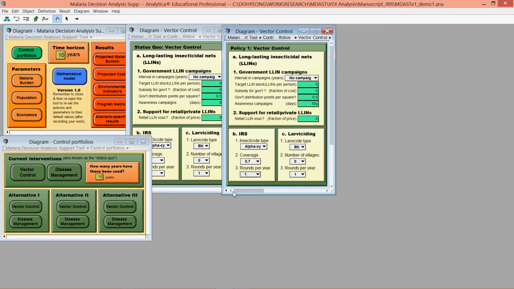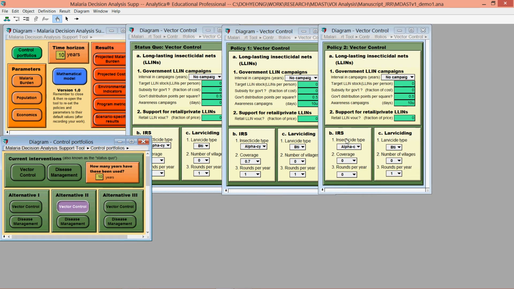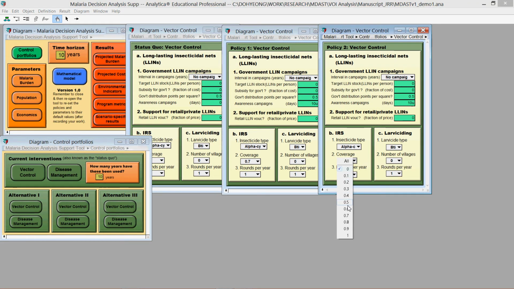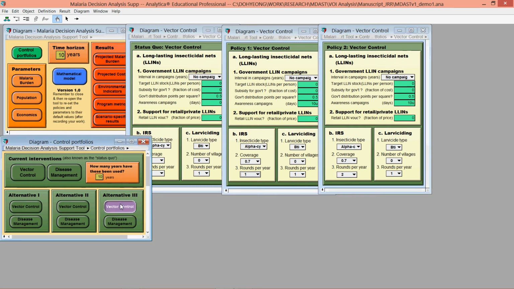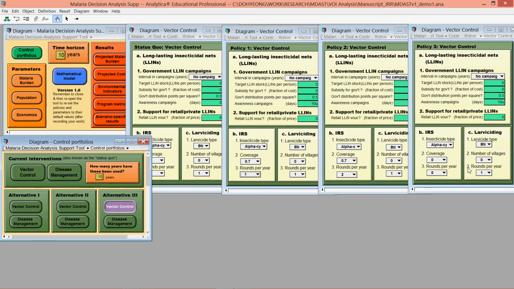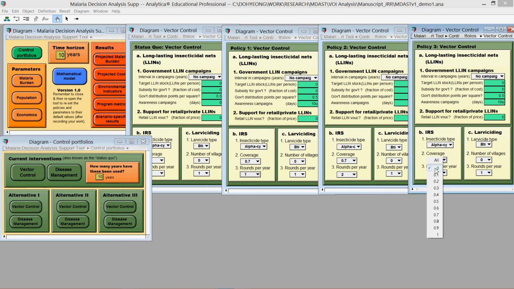And then for the second alternative, look at the same insecticide, but now same coverage as the first alternative, but twice per year. The last alternative, you can increase coverage to 90% and twice per year. Now you're ready to run the model for a specific outcome variable.